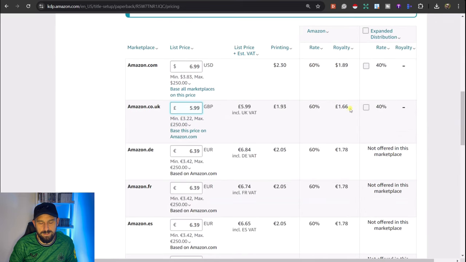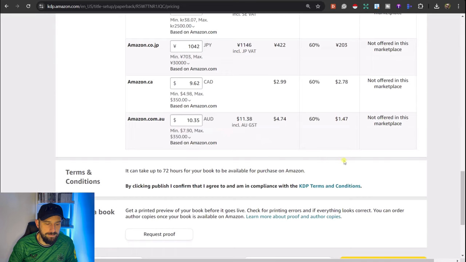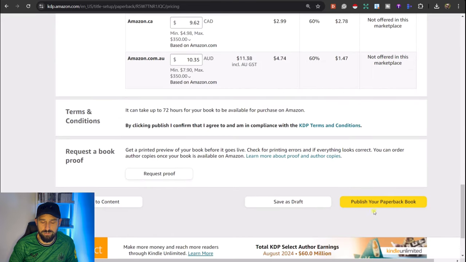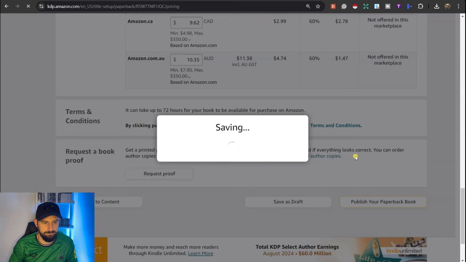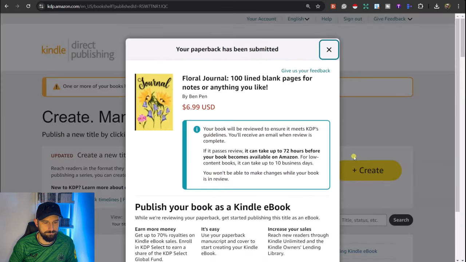So if I sell this in the UK, I'm getting £1.66 for each sale, which is a little bit better than that one in the US. So you could go down and do all those like that. Once you are happy, all you need to do is just press publish your book. And there we have it, Floral Journal 100 lined blank pages for notes or anything you like by Ben Penn, $6.99. That will take Amazon around 72 hours to actually publish your book, so it's available to buy on Amazon. And there you go, in 3 steps, creating your own journal to sell on Amazon.